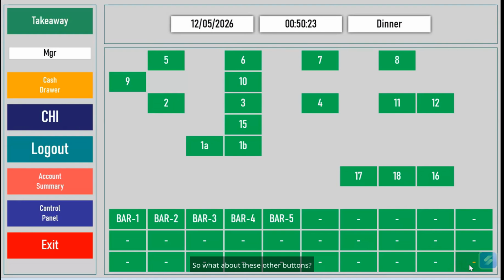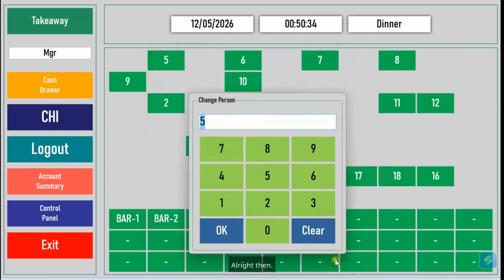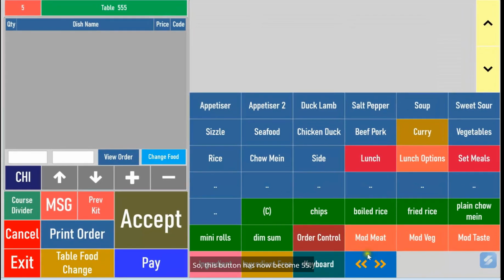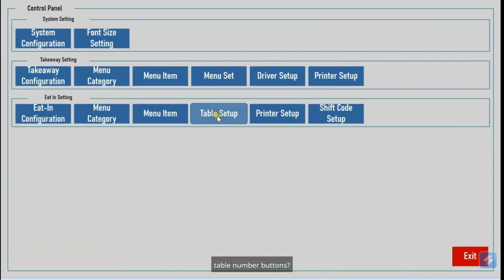So what about these other buttons? You can just use them as temporary nicknames, right? Like, for example, you can temporarily call this button 555 if you want. All right then, so this button has now become 55, okay? So how exactly do you set this up? Specifically, how do you configure these temporary table number buttons?